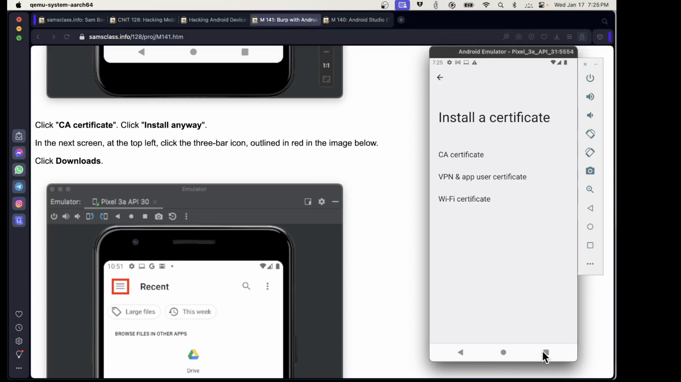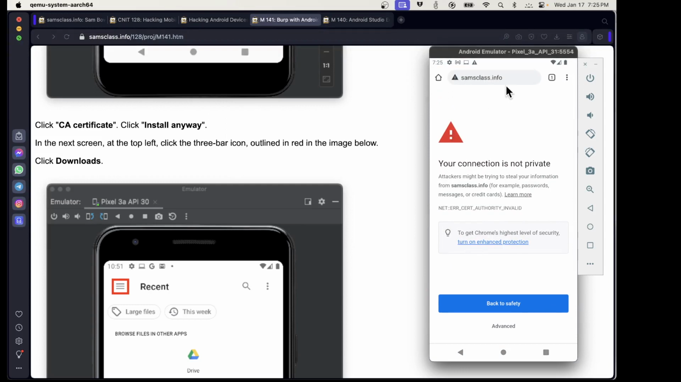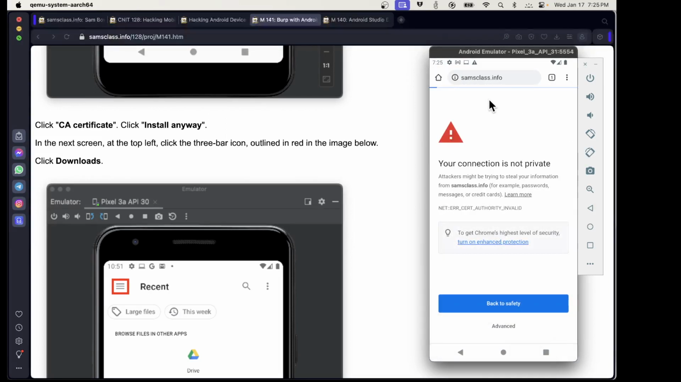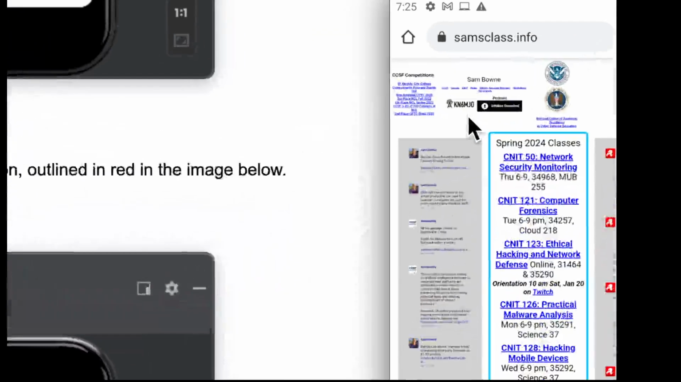And now that I've done that, if I go back to this browser that refused to load this page, and I refresh it, I just go here again, samsclass.info. Yep, now it loads. So now it doesn't have any problem loading this page, even though it's using a bogus certificate because I told it to trust that certificate. This is what corporations do primarily. They will take all their company machines, they will install a certificate for their man-in-the-middle traffic monitoring device, and they will require that on all the devices so they can man-in-the-middle inspect all the network traffic.